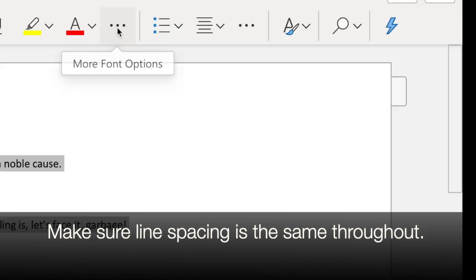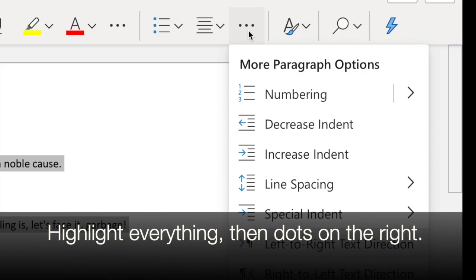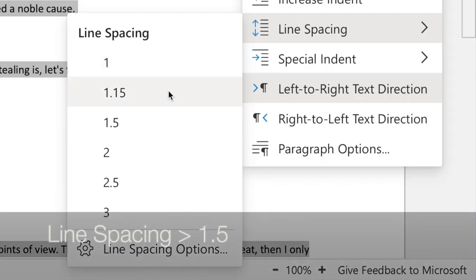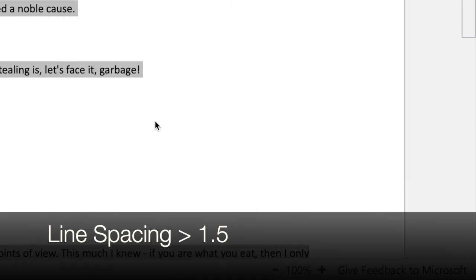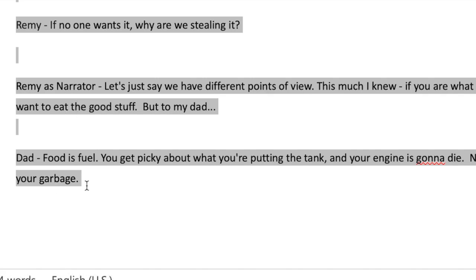Highlight everything. Go to these dots here. Nope, go to these dots. Yeah, the dots on the right. Let's deal with line spacing. Let's make everything 1.5. Yeah, that looks like it's about the same distance between line 1 and line 2 and line 1 and line 2.